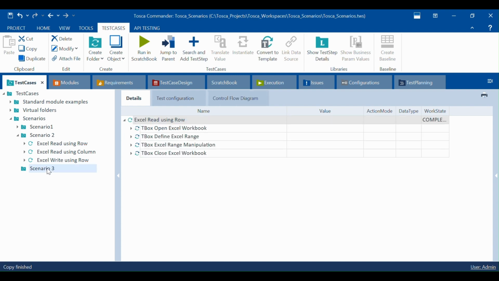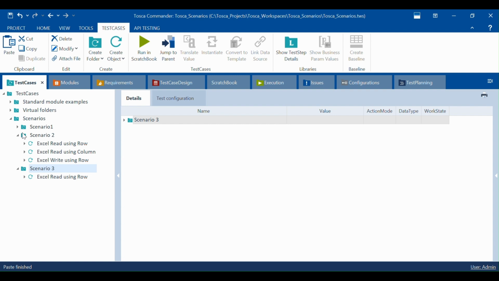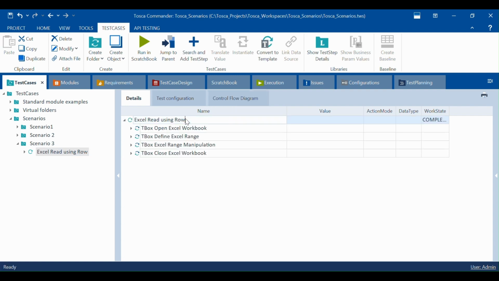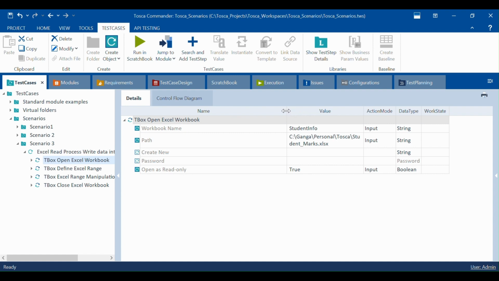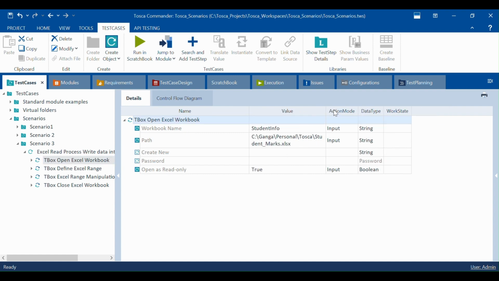So copy this Excel read from the test case and paste it here, and I'm going to modify this. First of all, give a good meaningful name: Excel read, process and write data into Excel for single row, for first row to be specific. For this, the open Excel workbook will be exactly the same. We do not have any difference here.